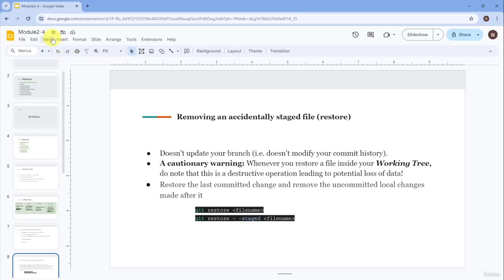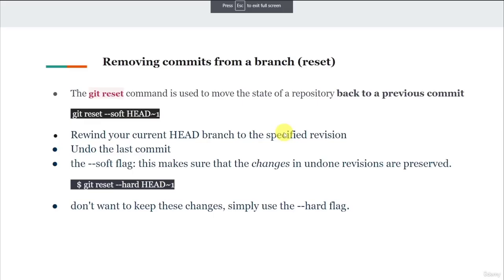So next one is removing commits from a branch. Mainly this one, as its name suggests, git reset, we are just resetting the state. The git reset command is used to move the state of the repository back to a previous commit. For that we can use git reset --soft HEAD~1. This HEAD is pointing to the current commit, and this one means what?